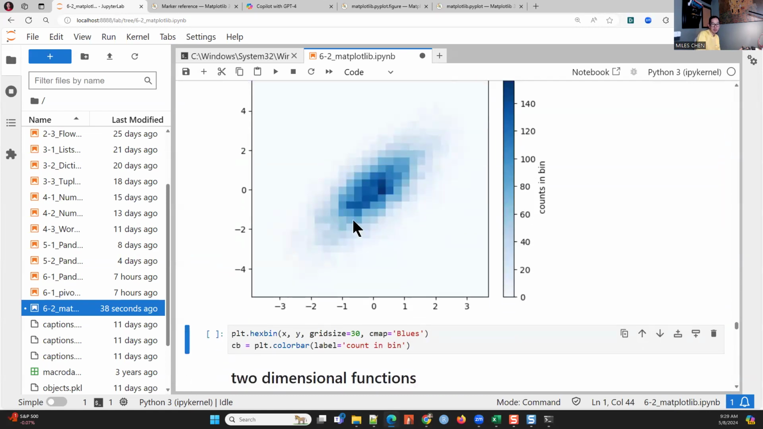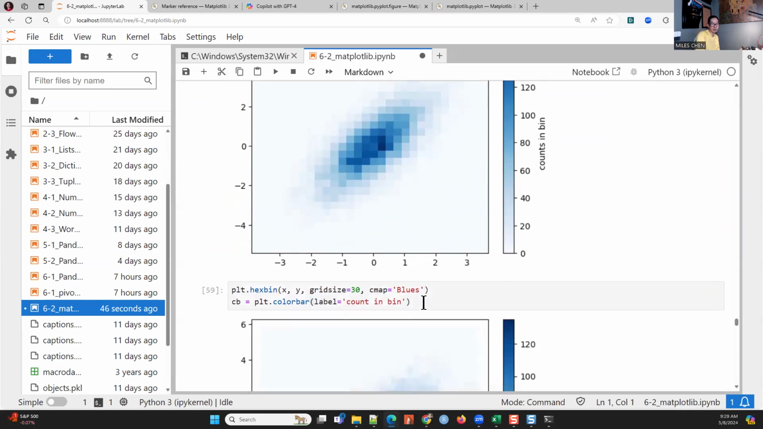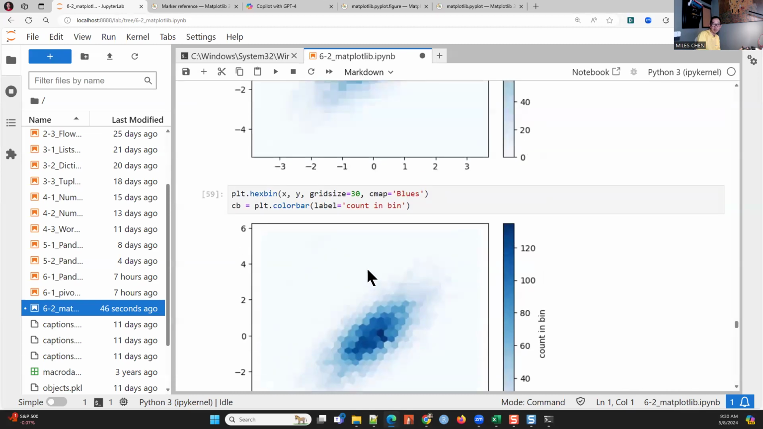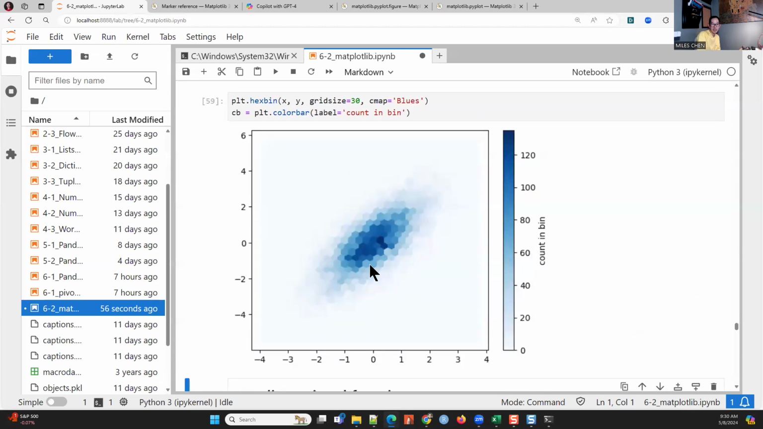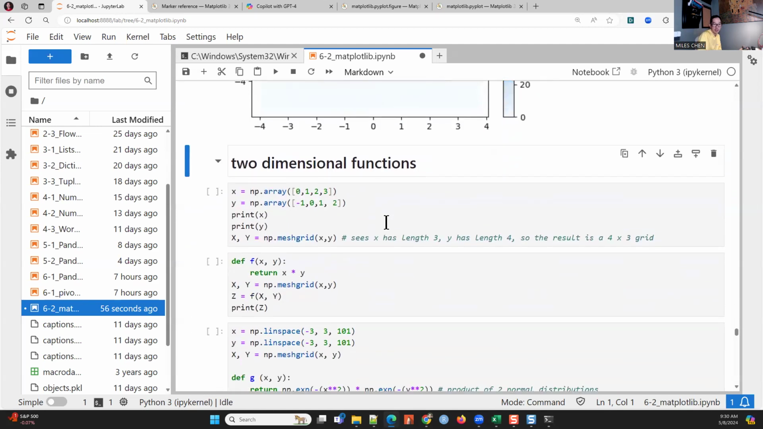And then if you want something, you know, sci-fi looking, you can do something called hexbin, and it basically does the same thing, except you get hexagons, sorry, hexagons, and that looks cool, right? Anytime you see hexagons, that's an exciting day. So we have that. Okay.